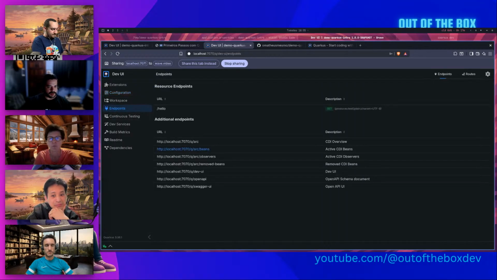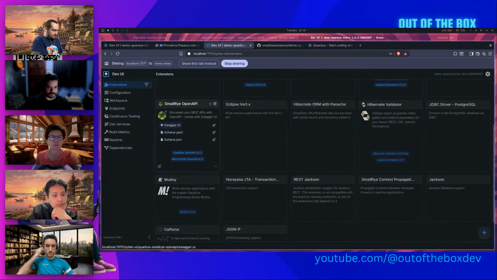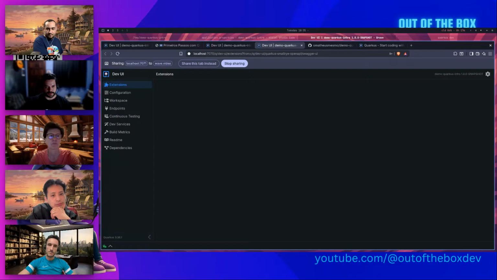You can see all the endpoints on your application, and you also can see the swagger of your application. So with just that extension set up, we can see everything here.